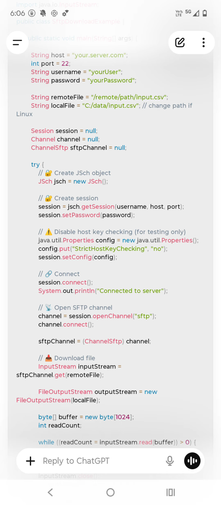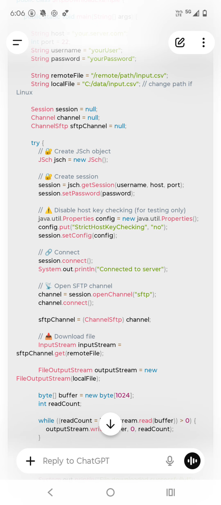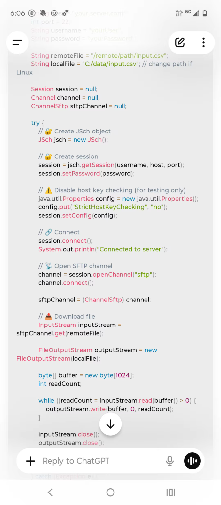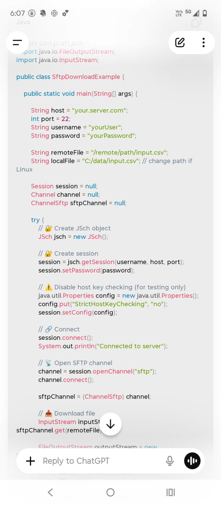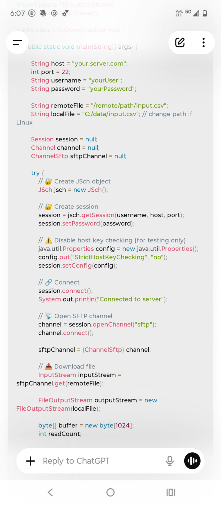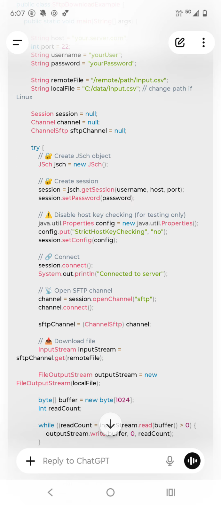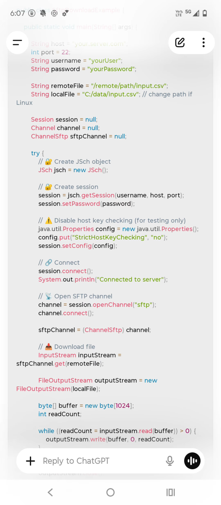Okay, and after that we are going to create a config object where we are setting the property StrictHostKeyChecking. We need to disable this, otherwise it won't download the file. So we are setting this property StrictHostKeyChecking to no, and we need to set that config to the session, and session.connect will connect to the third-party server. What is the third-party server? The host server. Here yourserver.com, you can give anything. The port is 22. So whenever you are connecting to a third-party server, you generally use port 22.